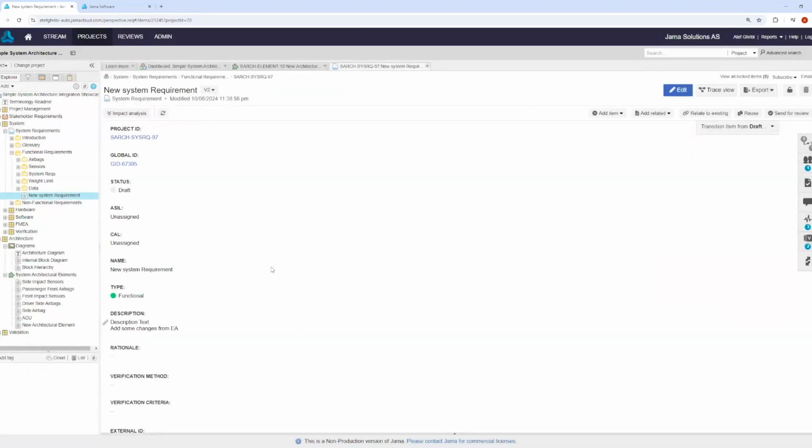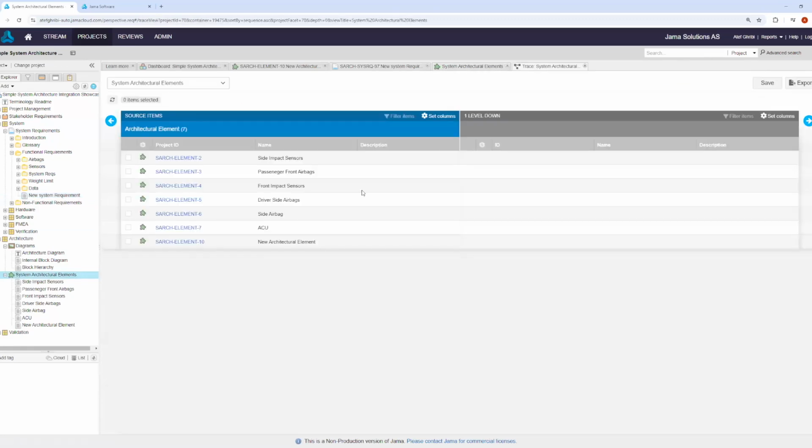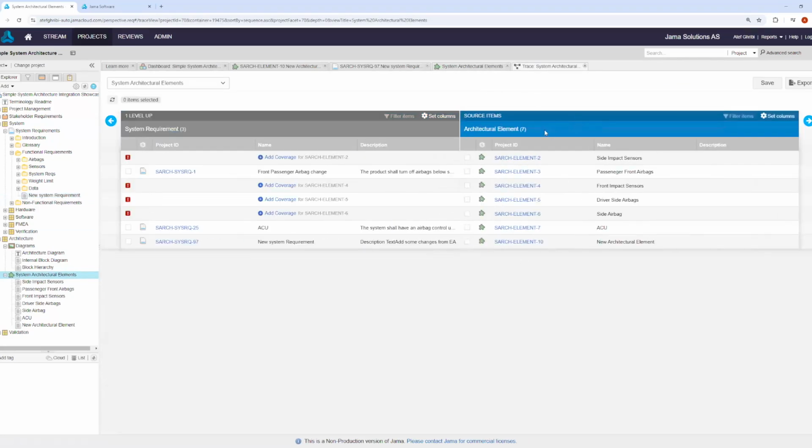In addition to that, the traceability that we just created inside of Enterprise Architect can also be seen here. If I go and open the live trace view inside of Jama and scroll up to see how my architectural elements are synchronized and traced to system requirements, I can see that relationship between that new system requirement and the architectural element that was created inside of Enterprise Architect, also inside of Jama.